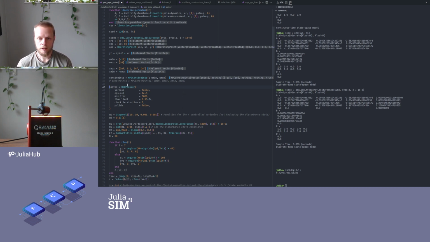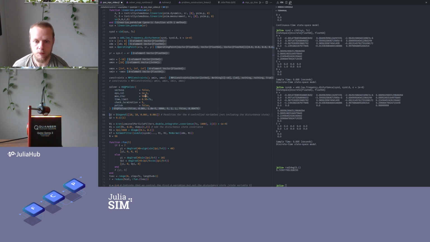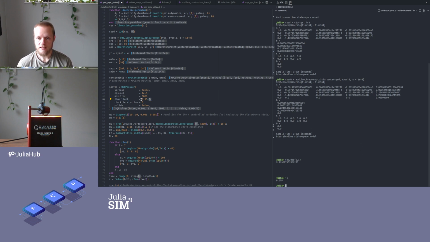Then we choose a solver. We use the OSQP solver for linear MPC. And here I specify some options. I say that I don't want it to print anything while it's solving. I give it a tolerance. Say that it's maximum allowed to take this many iterations. And then I give it a time limit here. And our sample time is 5 milliseconds. So I say it's allowed to use 95% of that. That makes sure that the solver returns before our deadline is over.